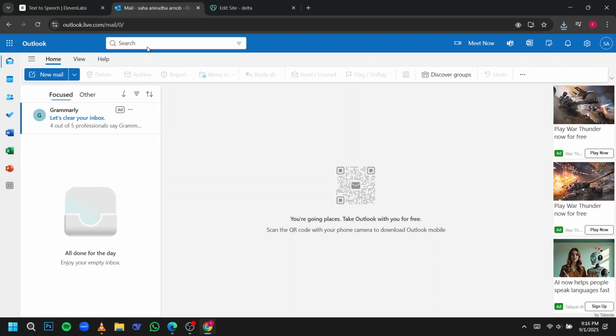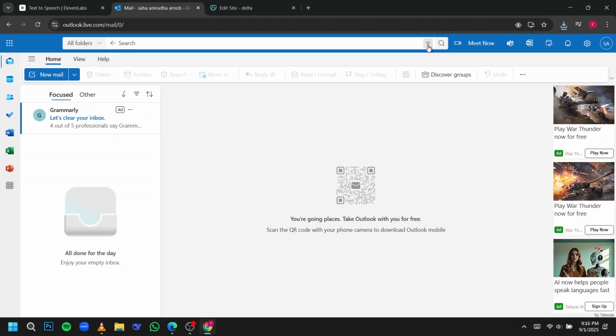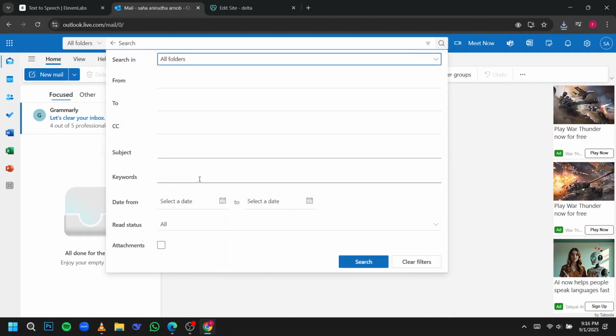Now focus on the search bar at the top. Click inside the bar and then select Filter. Filters are incredibly powerful because they let you narrow down results by sender, date, categories, or attachments.